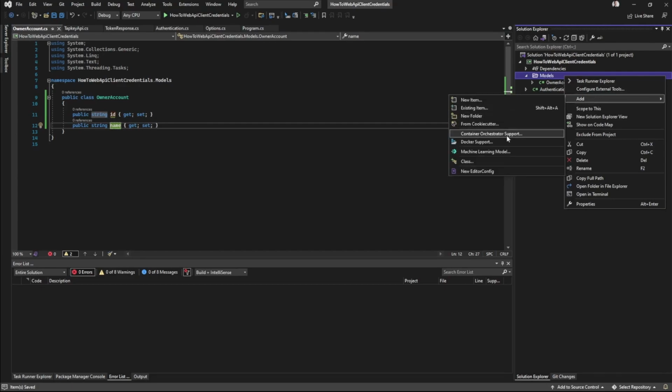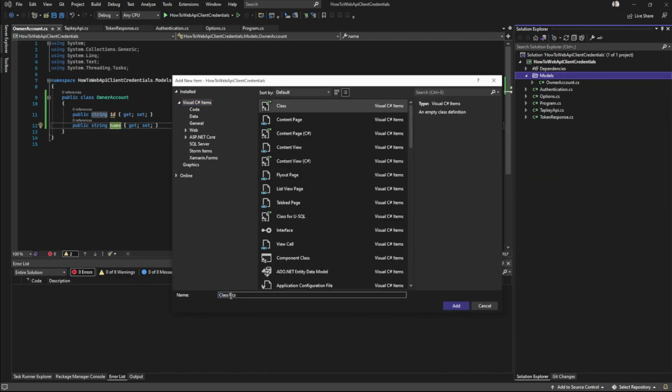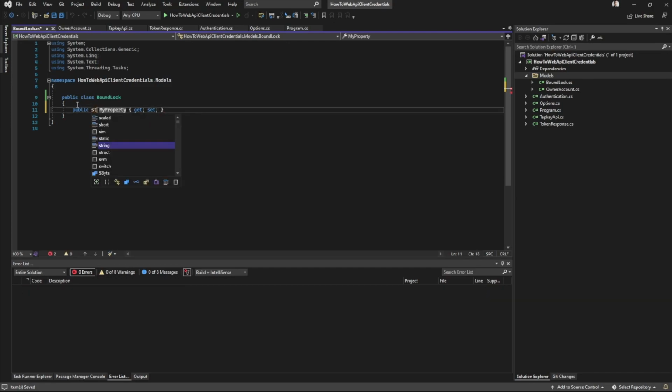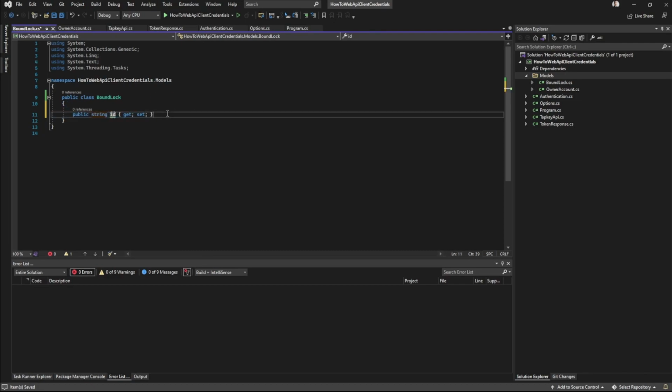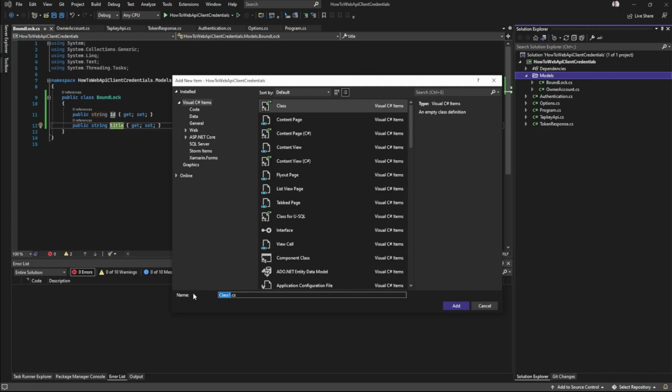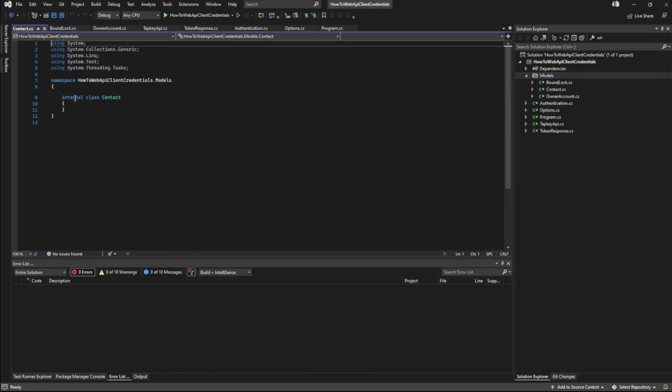Then we can also look on the other objects like this. I know them by heart, so I will just define them right away. One is the bound log. The bound log will as well contain an ID, and in this case it is called title. Another one will be contact. In our case, we don't need an ID of a contact. We will only need the identifier.